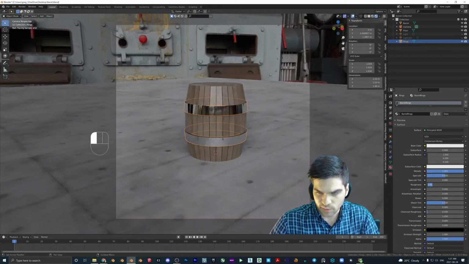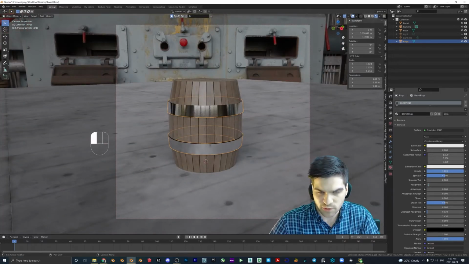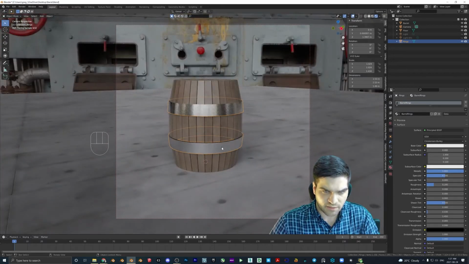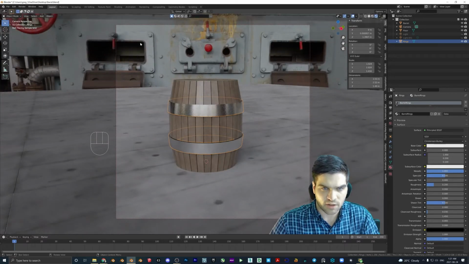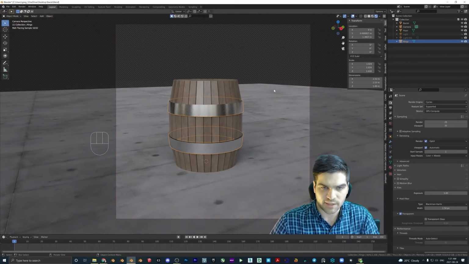Let's adjust this a little bit to like 0.1 so it's not so reflective. Maybe 0.2 was good actually. Yeah, I think that's good. And I don't want to see all this in the background. So let's go over to the render properties, film, transparent. And that's going to make the background disappear.